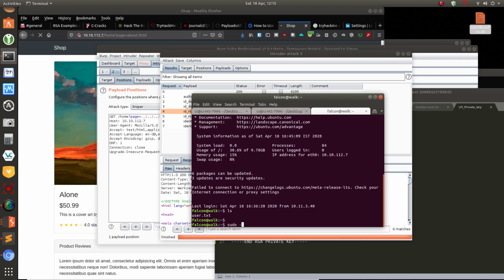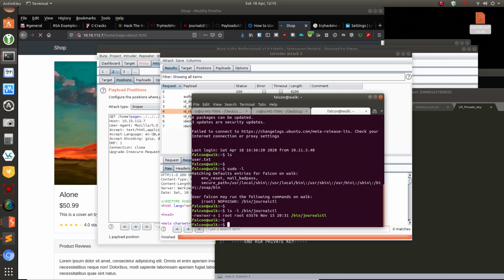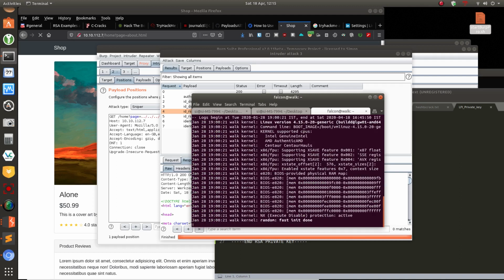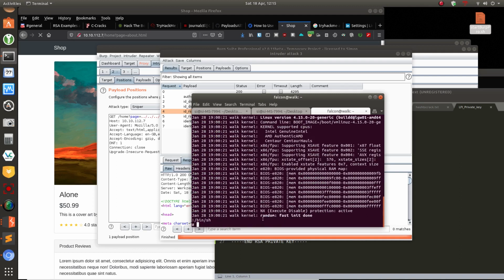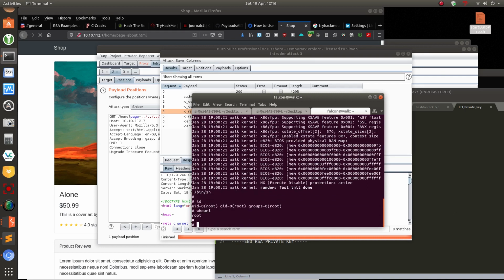So if we just do a sudo -l, we can see that this file here doesn't require a password to run as root. So if we just do ls -l /bin/journalctl, we can see anyone can execute the file and it will actually run as root. So if we do sudo /bin/journalctl, and then all we need to do is escalate our privileges, you can see we are now running as root.